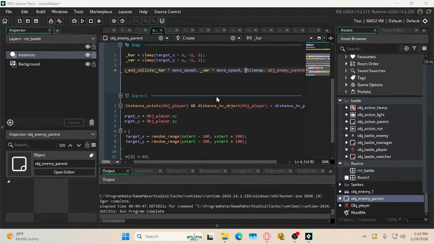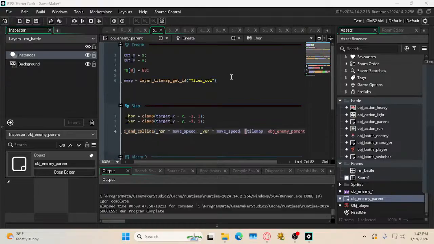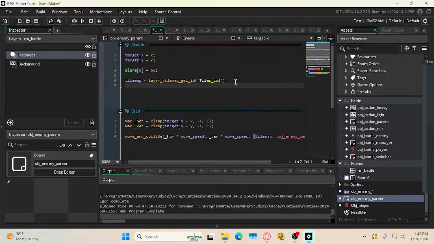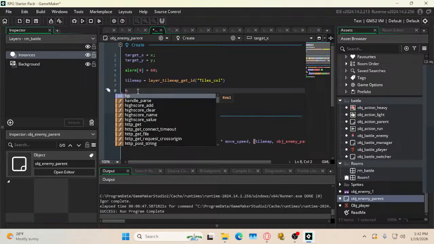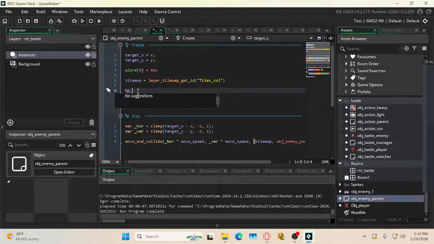In the create event, let's make a variable for HP total. That's the total health of the enemy taken from its starting HP. Now we want to pull this information from these instances into their battle instances. So let's first go into obj battle.